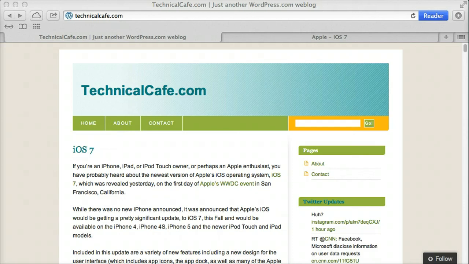Since a couple days ago on June 12th, Apple's iOS 7 was revealed at the WWDC in California, which is held every year around this time. I figured I'd make a quick video, just run through the new features that are coming out in iOS 7 and some of the new design changes, since this is probably one of the most substantial updates to the look and feel of the operating system, and it also includes some new features as well over the history of iOS.